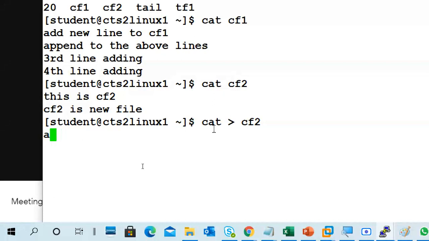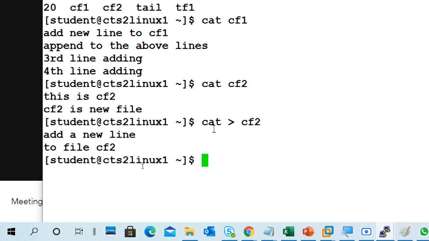so add a new line. So what happened? Add a new line to file CF2. Now Control D. Now I'm using Control D. Added two lines to CF2.